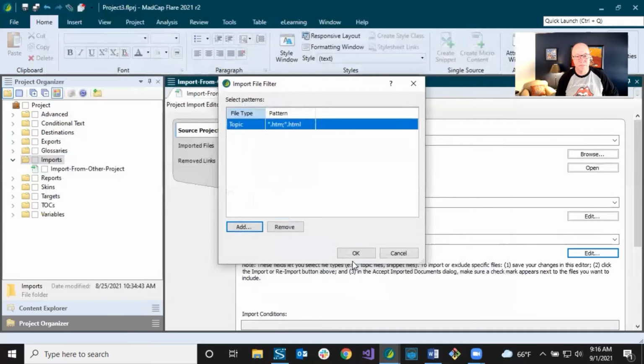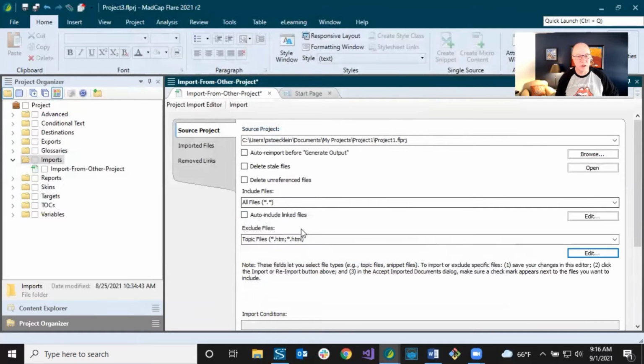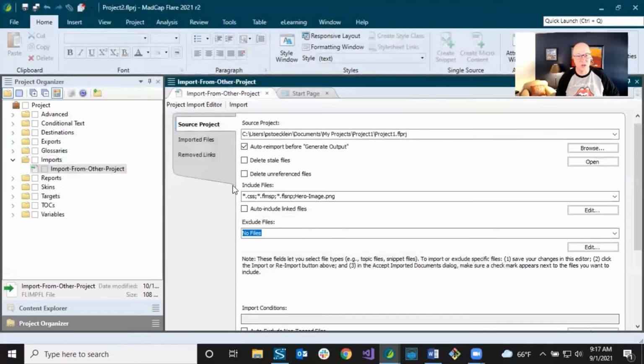All right. Click OK. So it's bringing in everything except topics. Cool. That is our beginning for this. Let's go back now and let's go to project 2, the first child project. And let's actually go through the import process for this.